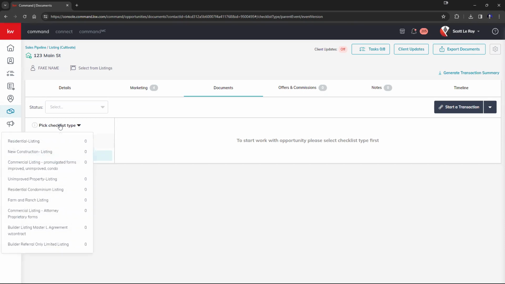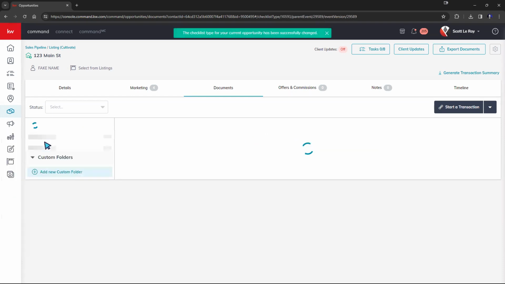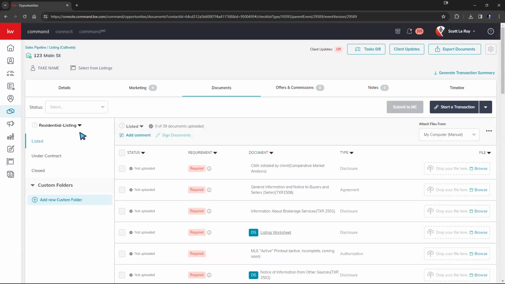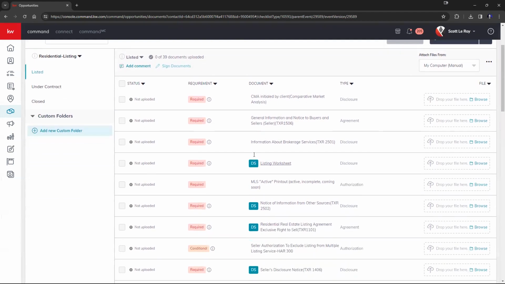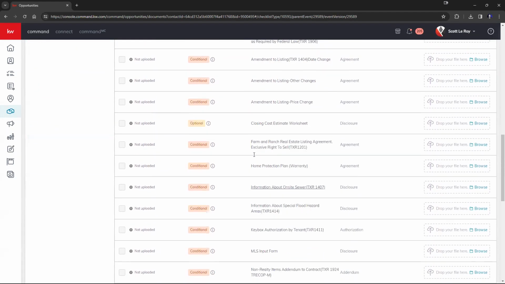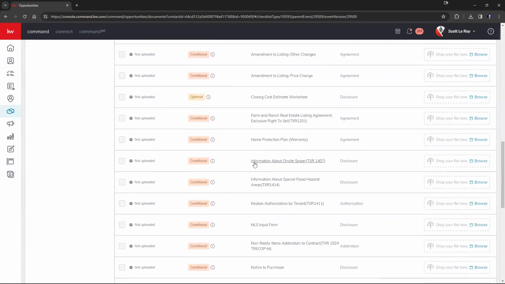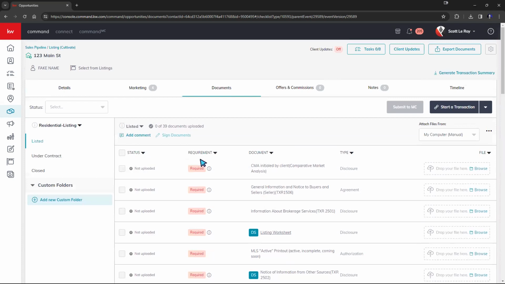So I'm going to click pick checklist type. I'm going to choose for this demonstration a residential listing. And once you choose that checklist type, it should give you a checklist that your market center is asking for in terms of all these documents right here. So if I scroll all the way up here, you can see the status has not been uploaded. The requirement is required. The document title right here that your market center is specifically looking for, and the type of form that this document is. Last but not least, on the right-hand side right here, you have drop your files here from your computer, or you just click to browse.